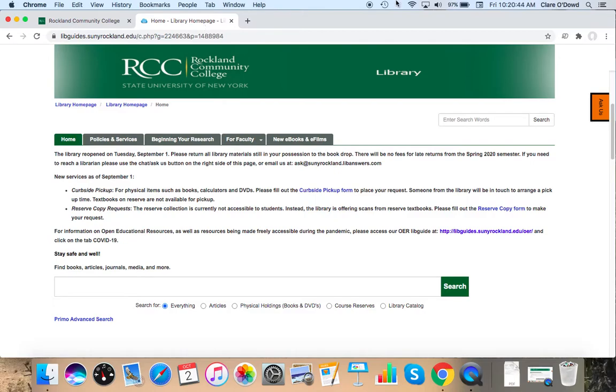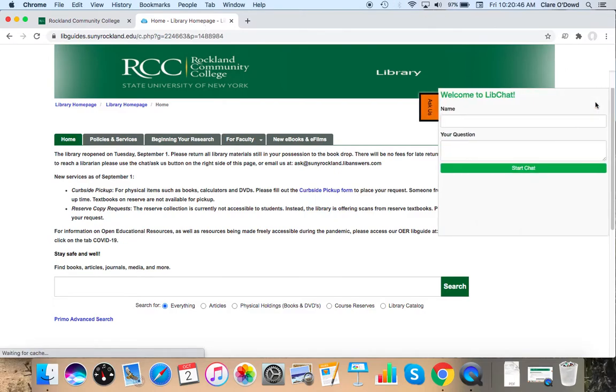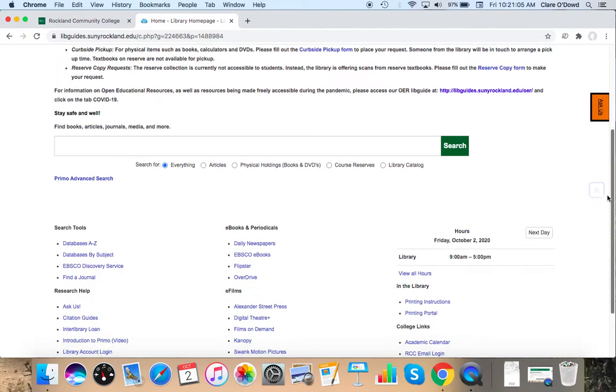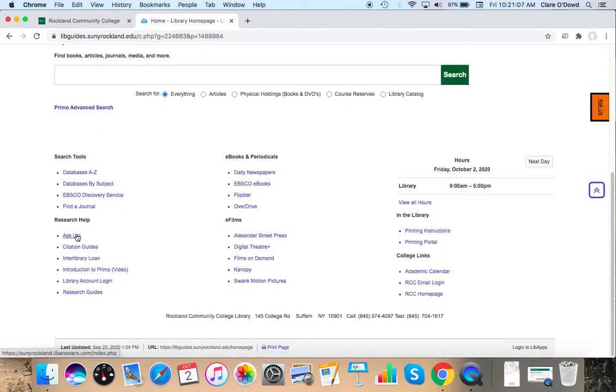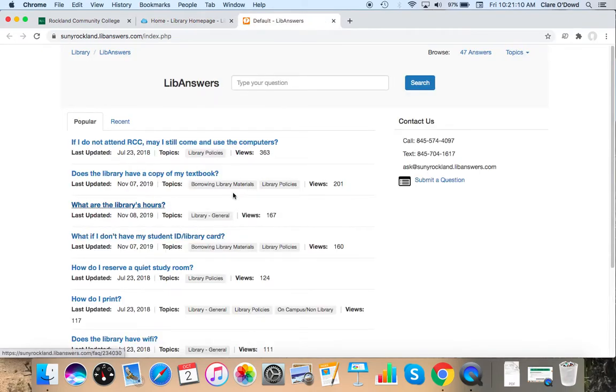For now, you can instant message us using this orange Ask Us button. This chat function now also has a screen sharing option, which both the librarian and the person asking the question are going to be able to share their screen. We found this super helpful since we haven't been able to work with you face-to-face lately. If you go to the Research Help menu at the bottom of the library homepage, and you click on Ask Us, there are numbers here to text us and email us.